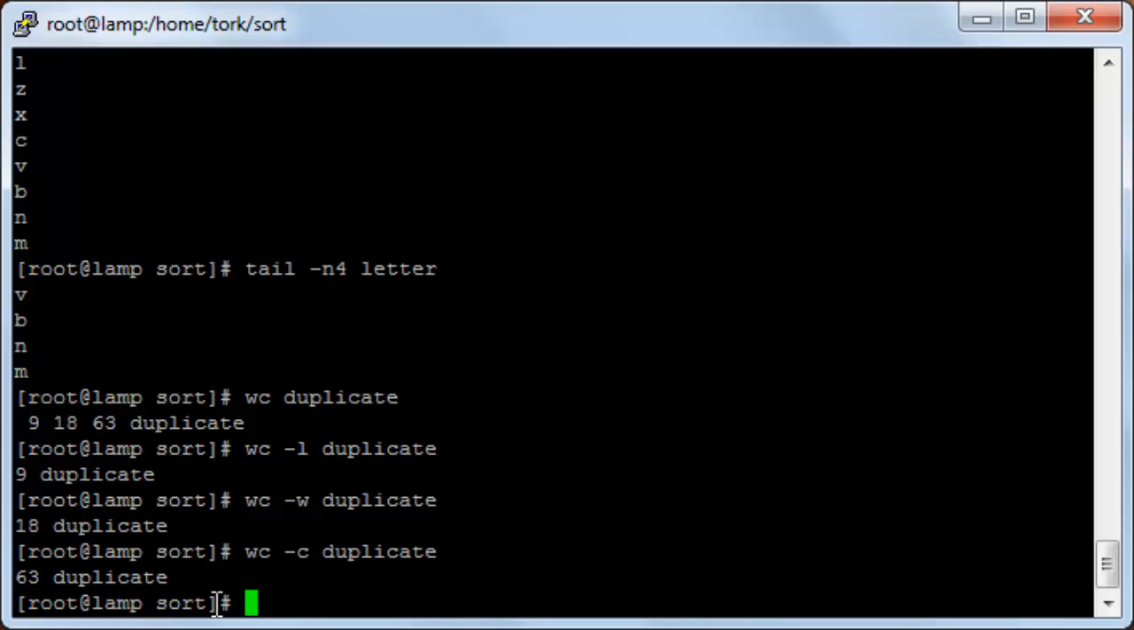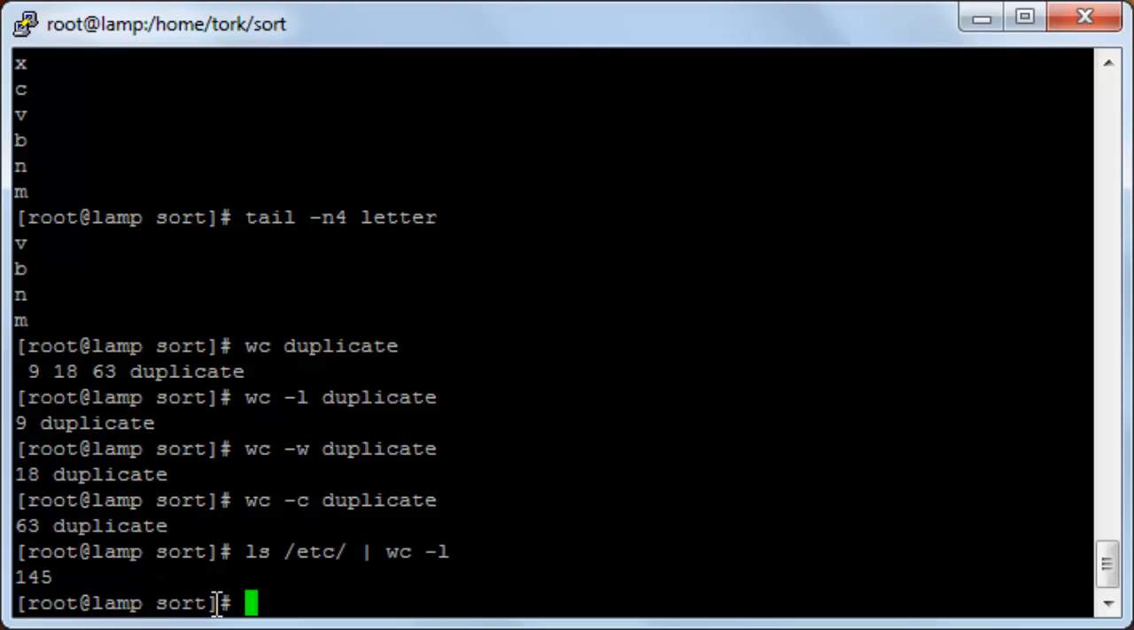You can also use the command wc to display how many directories and files are in a directory. I will type the command ls and then the directory's name, /etc/, and then I will insert the pipe and type wc minus l and press enter. As you can see here, it displayed that there are a total of 145 directories and files inside this directory.